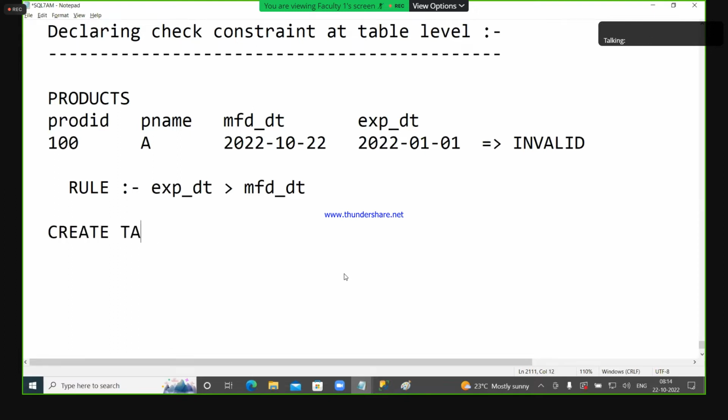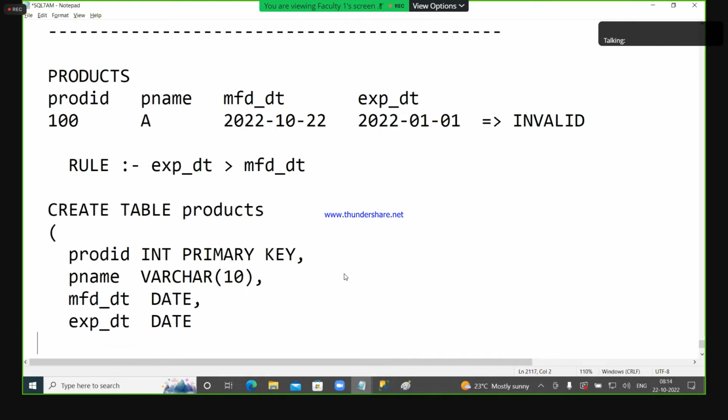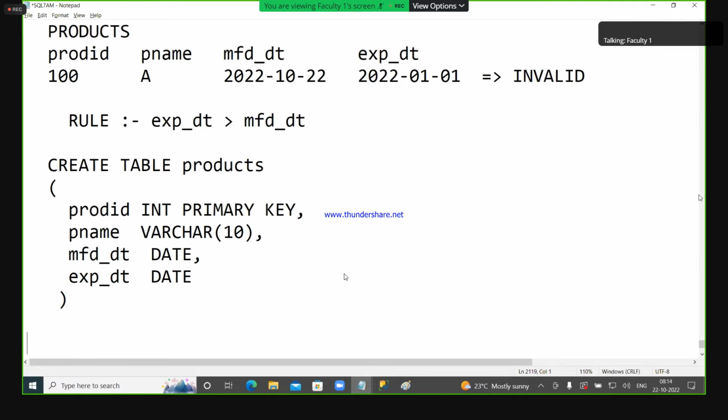So create table products. Product ID integer, primary key. Product name, varchar of 10. Next one, MFD date, which is date. Expiry date is date. Now, in this there is a rule.